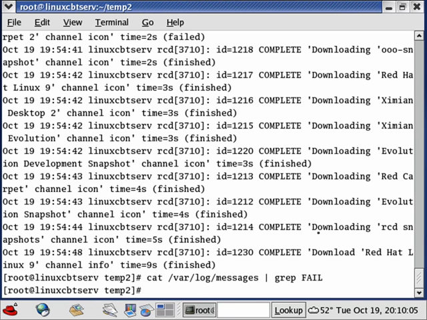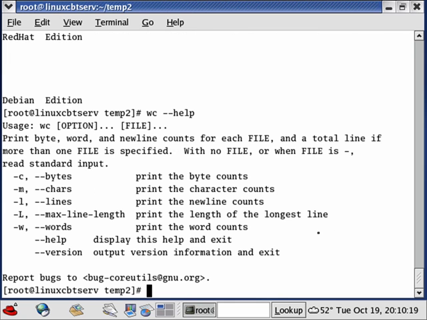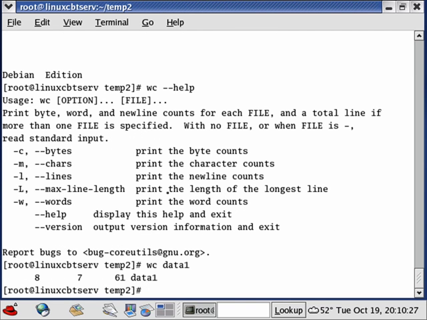Here's another command, wc, a very popular command. Now we've created this data1 file, and it contains a bunch of lines. If you use the wc command, run it with help, you'll see that by default it'll count. Let's show you wc data1. It'll count what you see here.